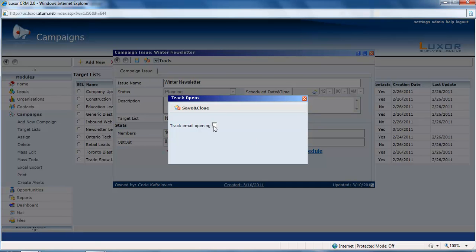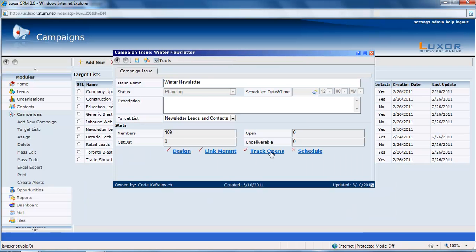Once you click on Track Email Opening, Luxor will produce all images that were found within the content. It doesn't matter which one you select. As long as you select one, you're able to track opens. Click Save and Close, and your third step is now complete.